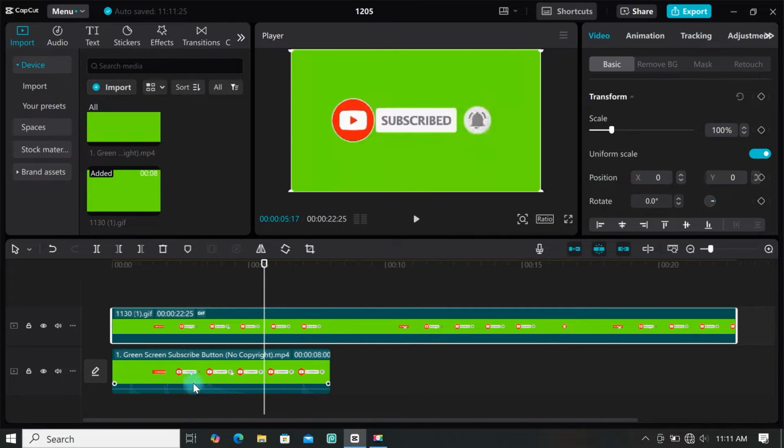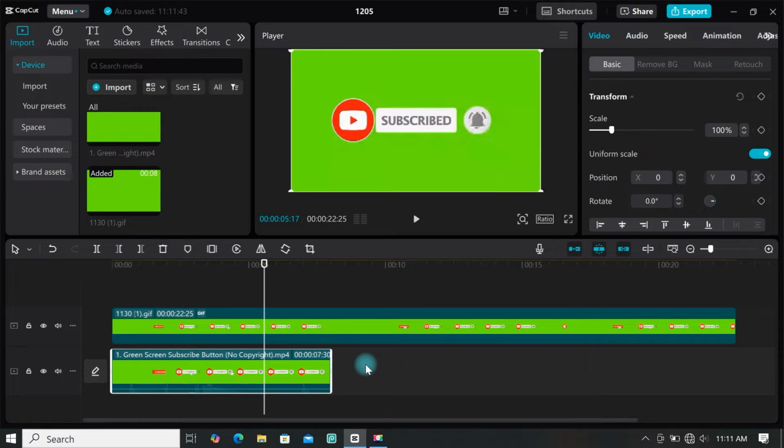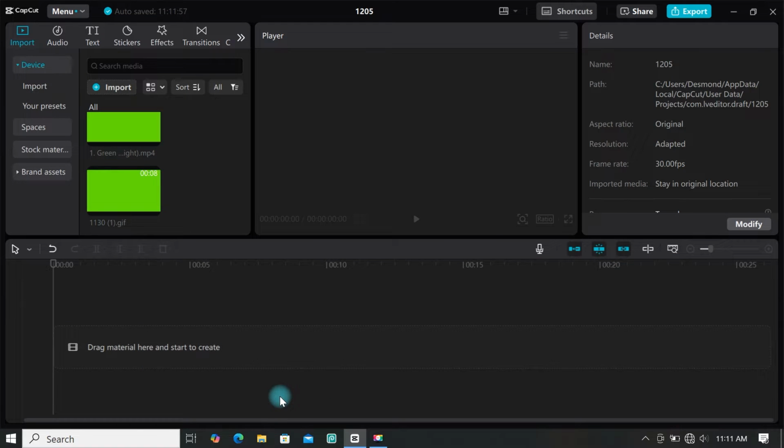And when you go to the actual video, you cannot extend it because it's a video, and you cannot do anything about it. So this is how you can create a GIF using CapCut. So let's move to the third hidden feature on the list.